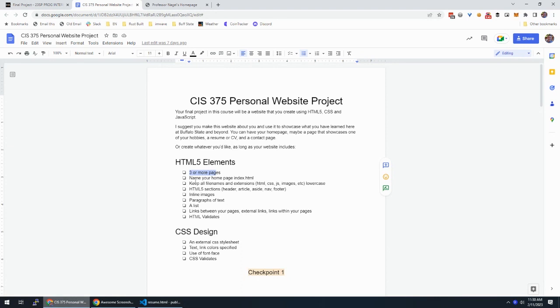So 3 pages, checked. Name your homepage index.html, check. Keep all file names and extensions lowercase, check. HTML5 sections. Do we have a header?